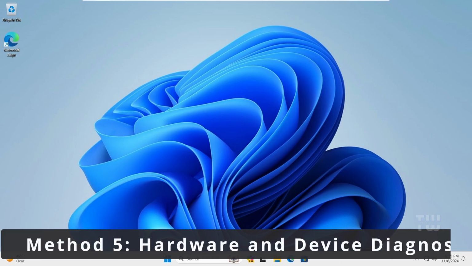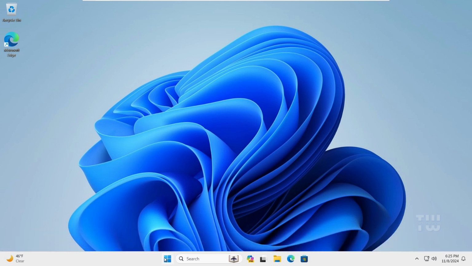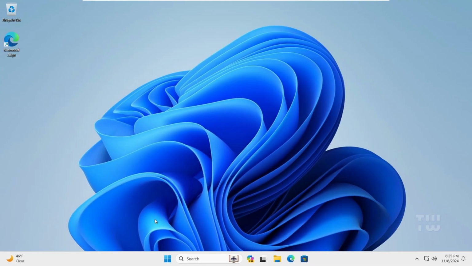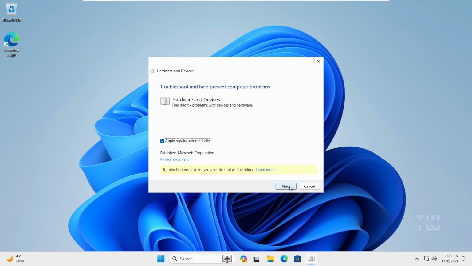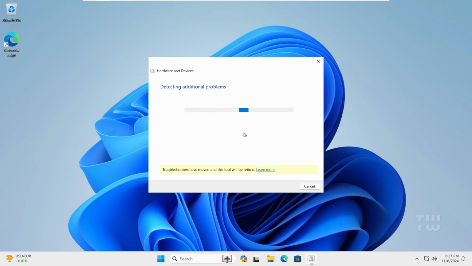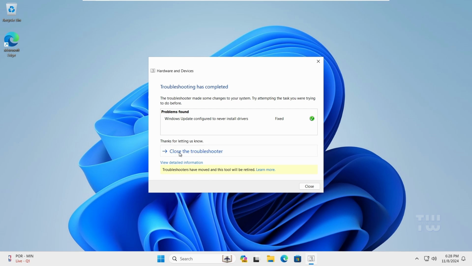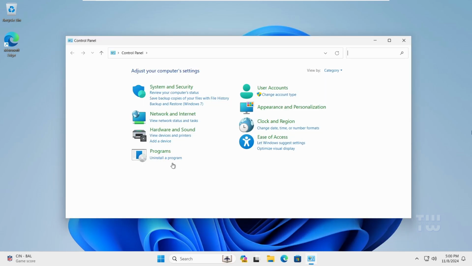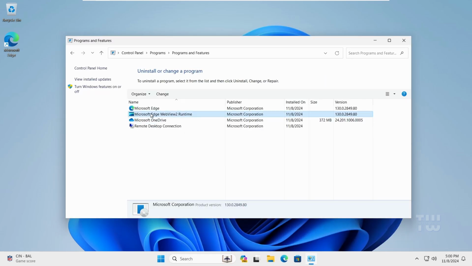For the fifth method, we're going to run the hardware and device diagnostics. Right click on the Windows icon and select run, and let's type msdt.exe -id DeviceDiagnostic and click OK. Follow the prompts to detect and fix hardware issues. Afterward, open the control panel and let's go to Programs and Features and uninstall any recently installed applications or Windows updates that may be causing the issue.